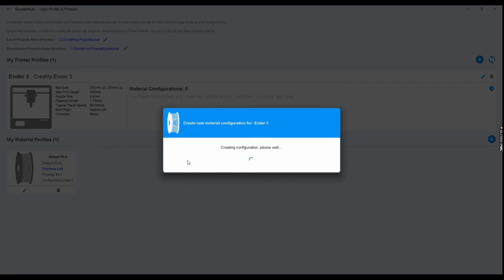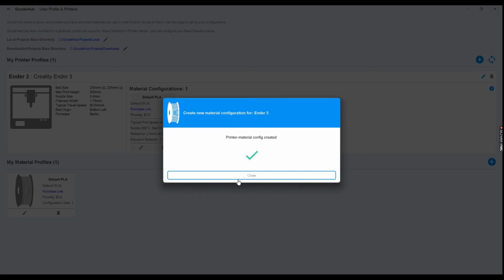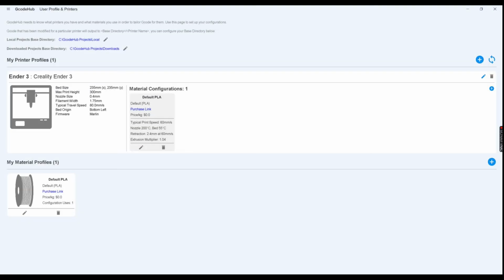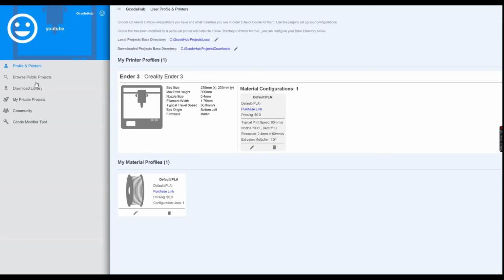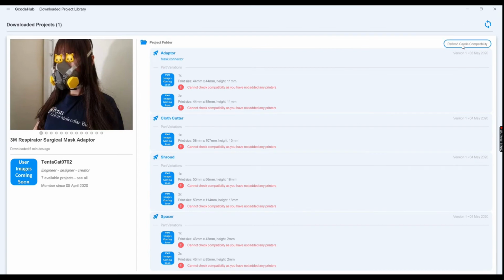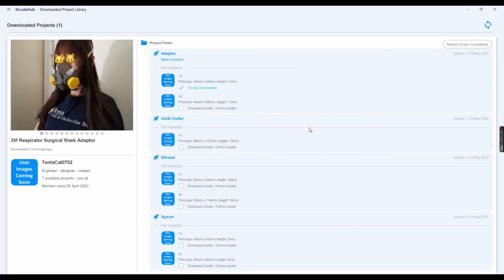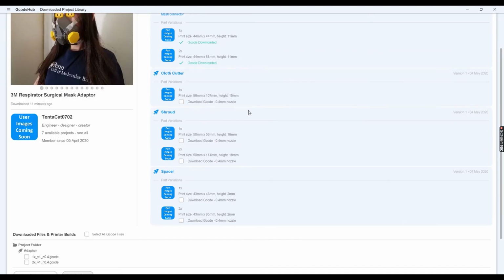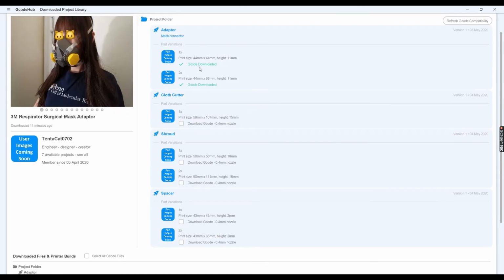So I'll create that. And now I have a profile that I can use to build this model with. So I go back to my download library, refresh the compatibility. Now it's checked and it knows I can download these for a 0.4 millimeter nozzle, and you will be able to download the files. I would recommend that you download these individually. You could click them all at once, but I've noticed a slight issue with this initial release, so it's best to just wait until you see the G-code downloaded and then click the next one.